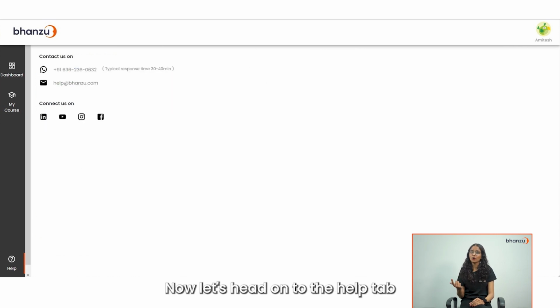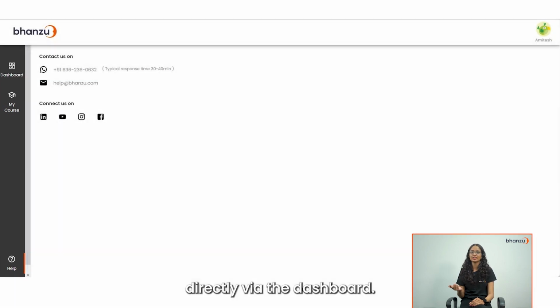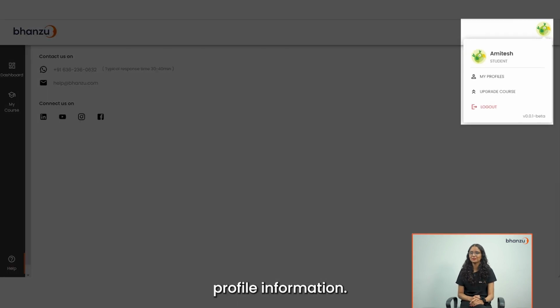Now, let's head on to the Help tab. The Help tab allows you to raise your query directly via the dashboard, so no more trouble reaching out to us. Also, click on your avatar to check out the profile information.